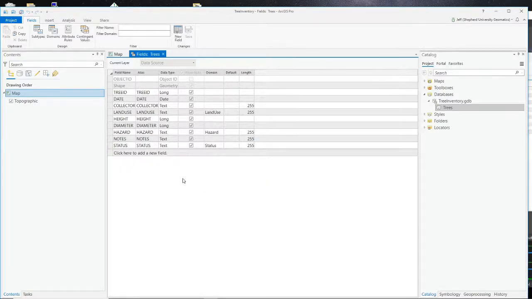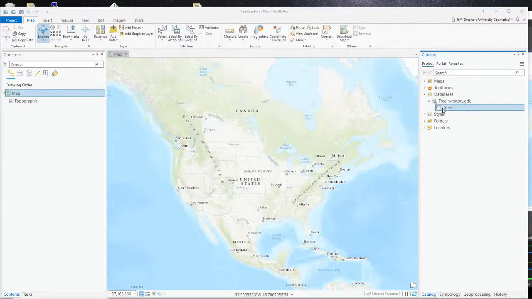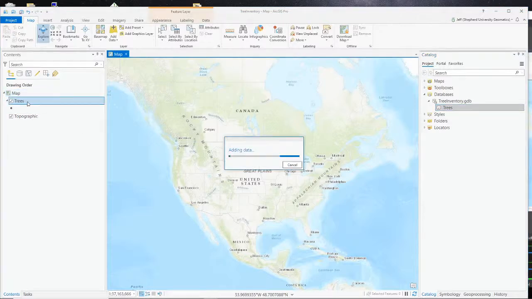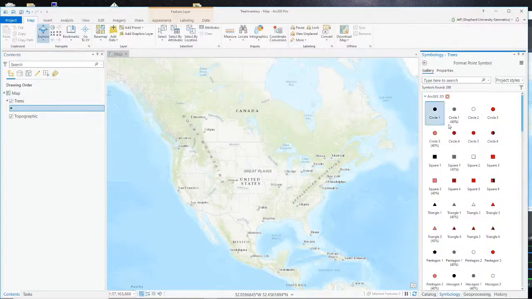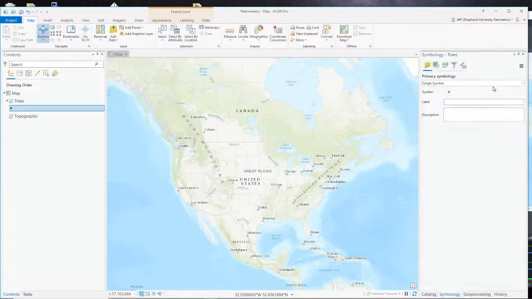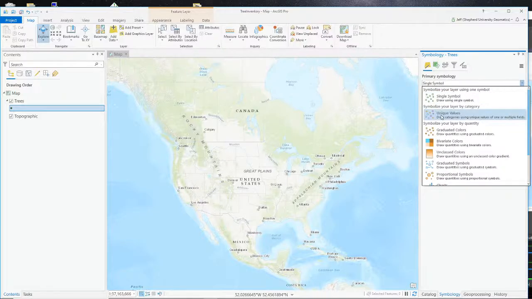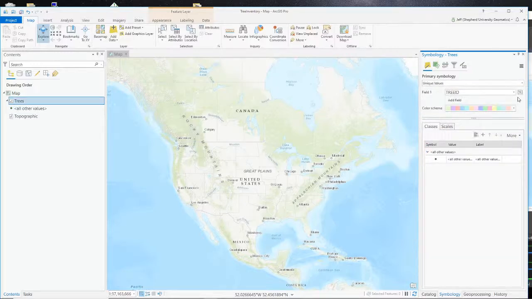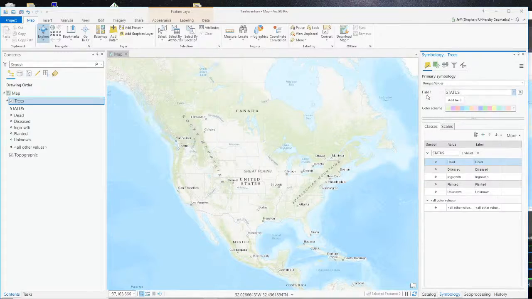All right. So, at this point, let's go ahead and add trees to our map. Okay, and this is that feature class. It's completely empty. And let's go to the symbology, and let's set the symbology as unique values. We want to specify unique values for every possible value in one of the fields. And let's select status as the field that we are specifying unique values for.